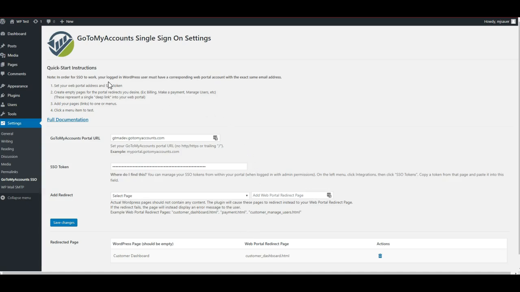Now, as it says up here in the notes, the person who's logged into WordPress has to have a corresponding portal account that has the same email address. That's how it knows who you are and that you're allowed to be in there.